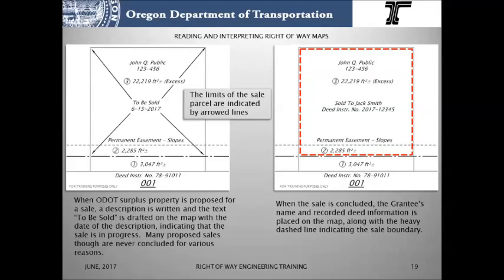You're going to see a lot of to be sold potential sales on the old right-of-way maps, and they never went through. But when the sale is concluded, we go ahead and the grantee's name and the sale recorded deed information is placed on the map, and we put a heavy dashed line around the perimeter of the sale boundary, and that indicates that that's been sold.